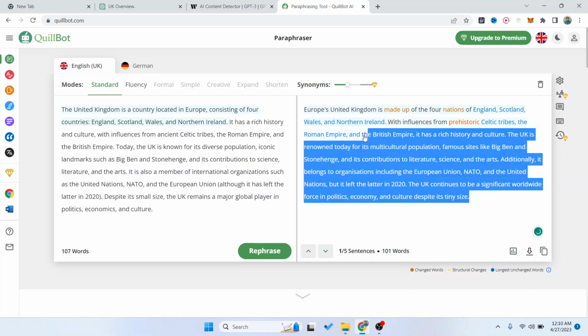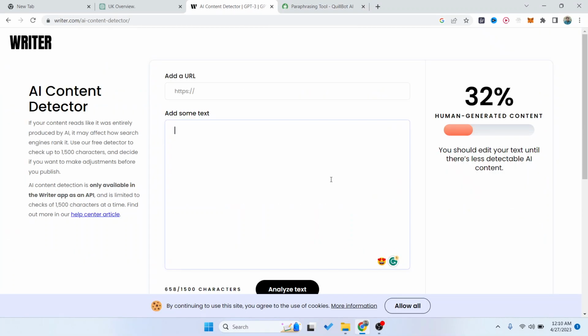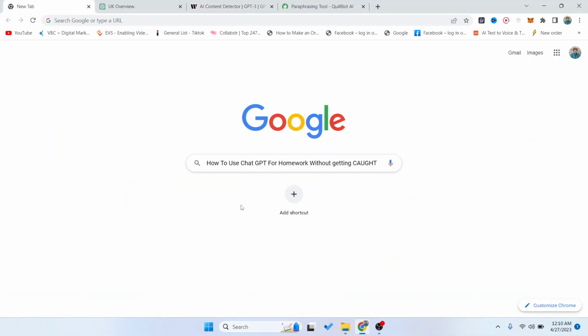Okay, then you need to copy this and check again. So here you can see that 93% is human generated text, so it looks great. So this is the process by which you can use ChatGPT for homework without getting caught.